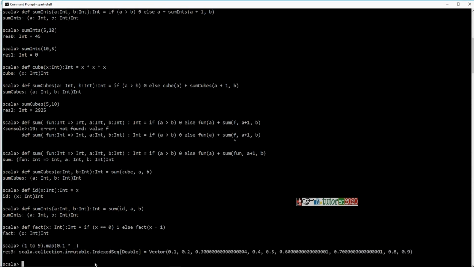So if you look at the result, this has resulted in a vector, a collection, where the range of values is 1 to 9. So here you have 1 multiplied by 0.1, that is 0.1. 2 multiplied by 0.1 is 0.2, and so on. So it is up to 0.9.